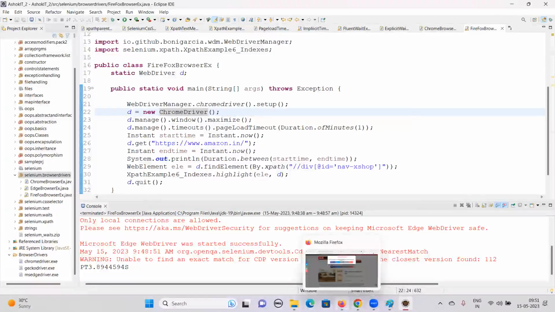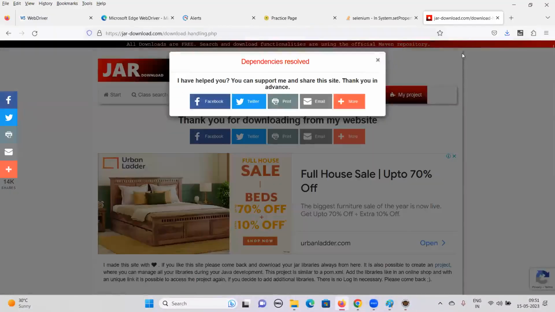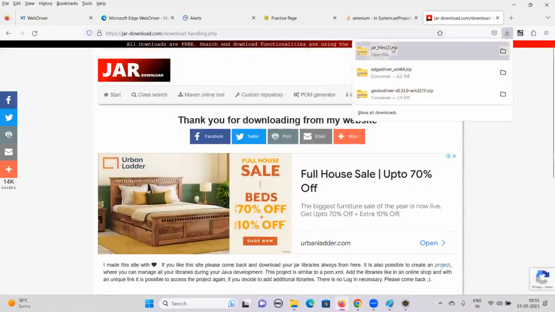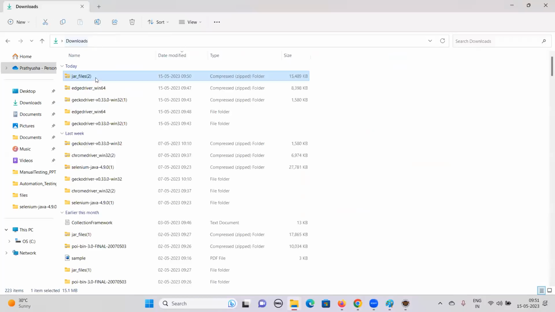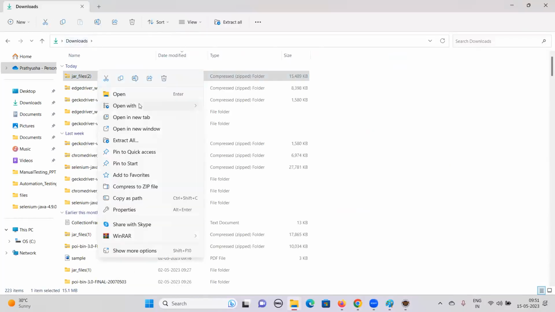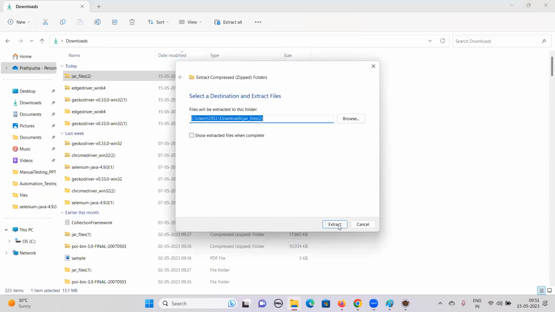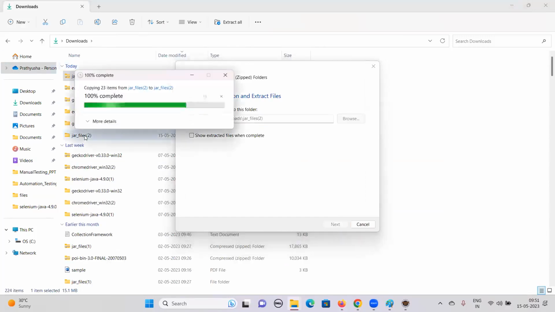Let's see what it is doing now. It has downloaded this. You can see the jar file it is showing, right? Just right click on this and extract the jar to. You can see this one.